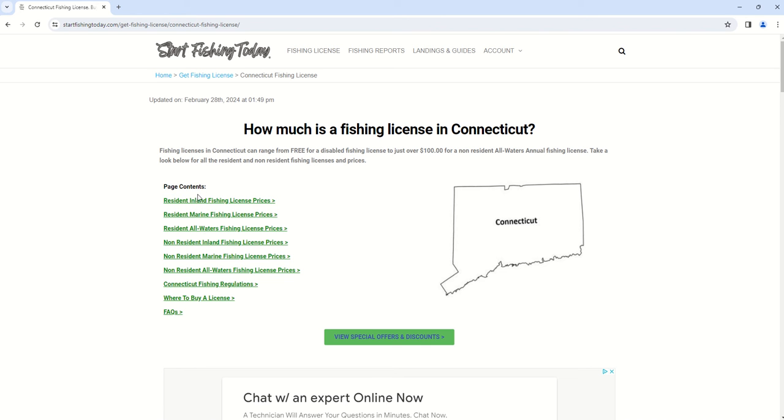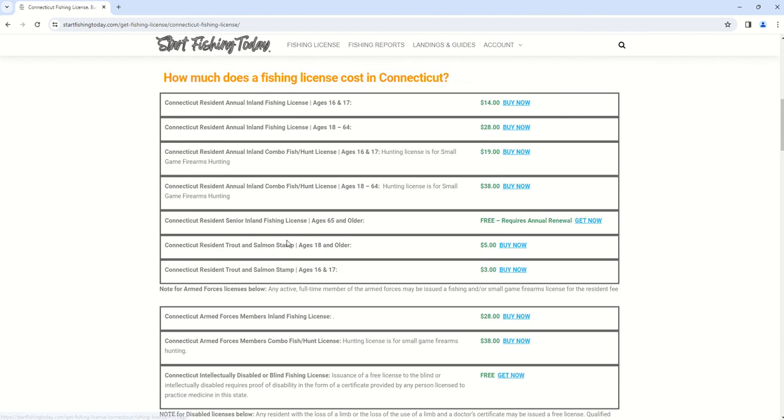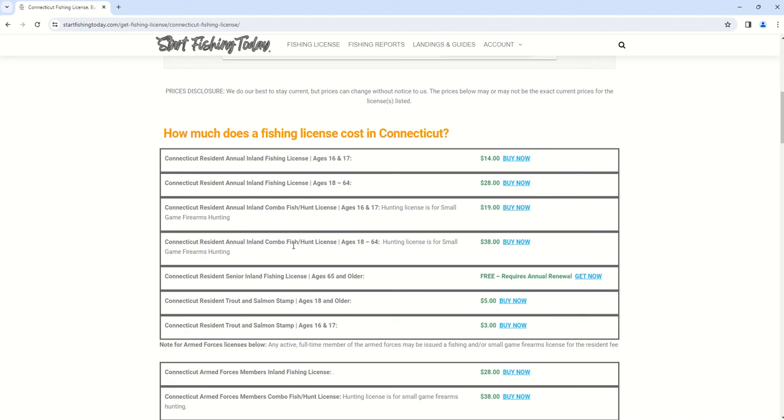Now, I'm not going to click on each one of these and scroll all the way back and click on the other one, but I will click on this first one to show you how it works, and then we'll continue down the page. So now I'm going to click on resident inland fishing license prices, which are actually just freshwater fishing licenses in this case.